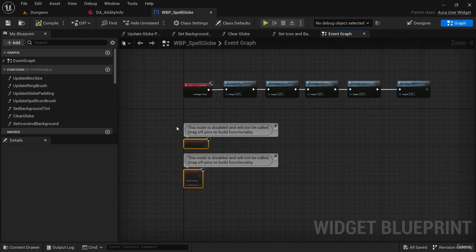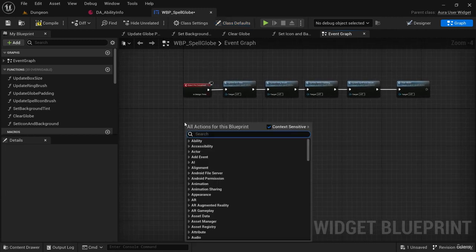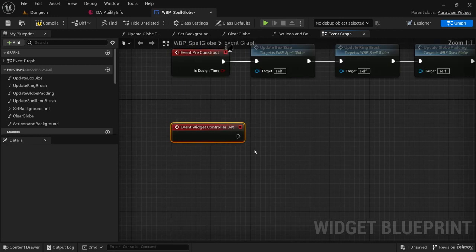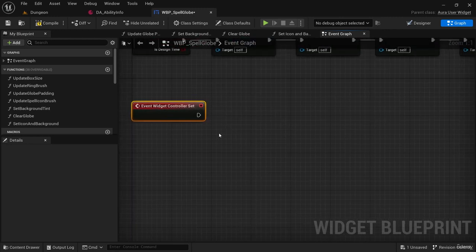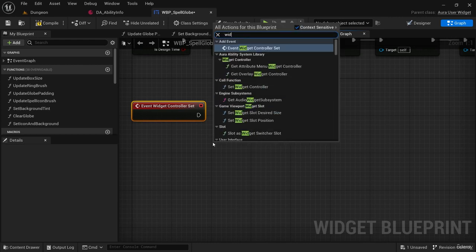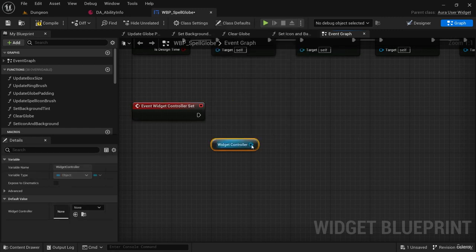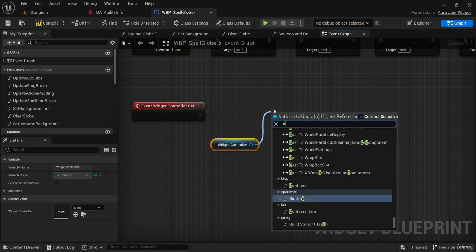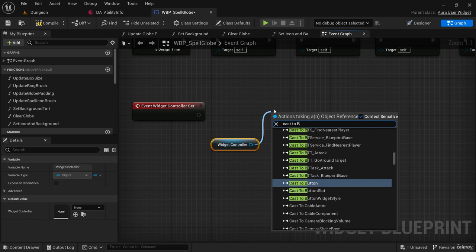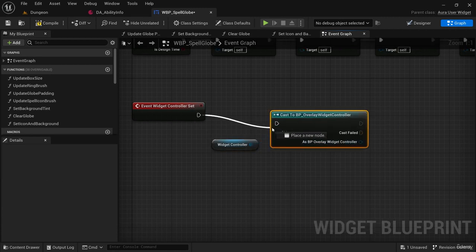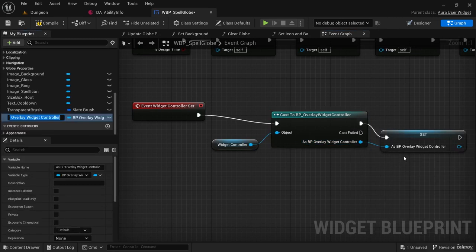So what I want to do is delete those nodes and right click and type event widget controller set. As soon as the widget controller has been set, then I know that I have a valid widget controller variable. And then I can cast it to the overlay widget controller. So cast to, and I'm going to cast to the blueprint version, BP overlay widget controller, and I can simply promote that to a variable, and I'm going to call it BP overlay widget controller.